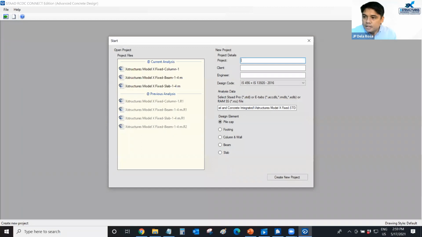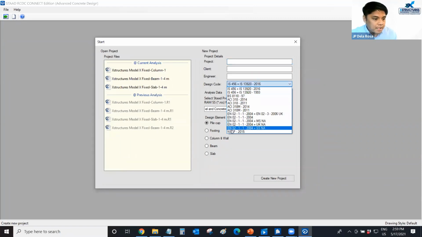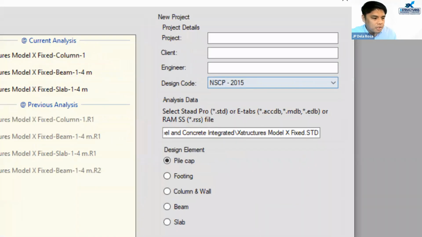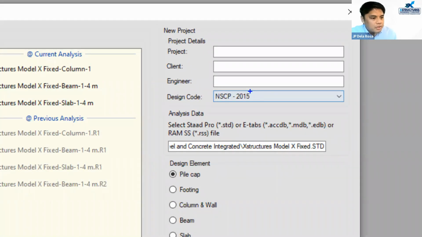Okay. Then, unang-una kong gagawin dito is just to pick NSCP 2015. This program already supports NSCP 2015 recently, no? And we from Extractures prepared all the necessary calculations and technical notes for the NSCP design code, and we gave it to the Bentley developer para mapunta yung NSCP design code within the program.